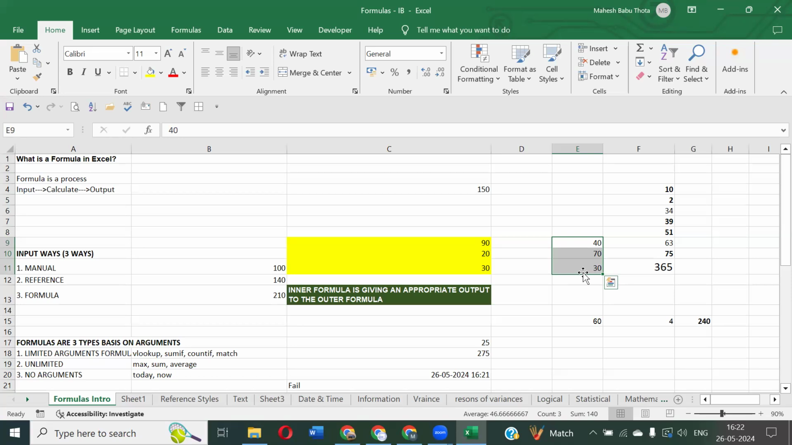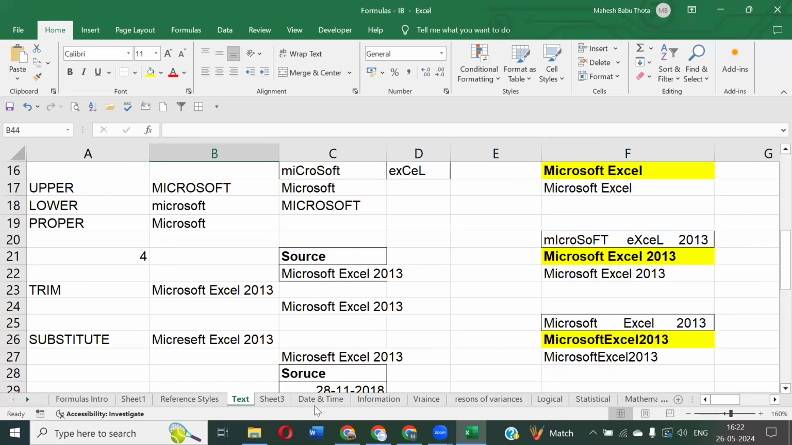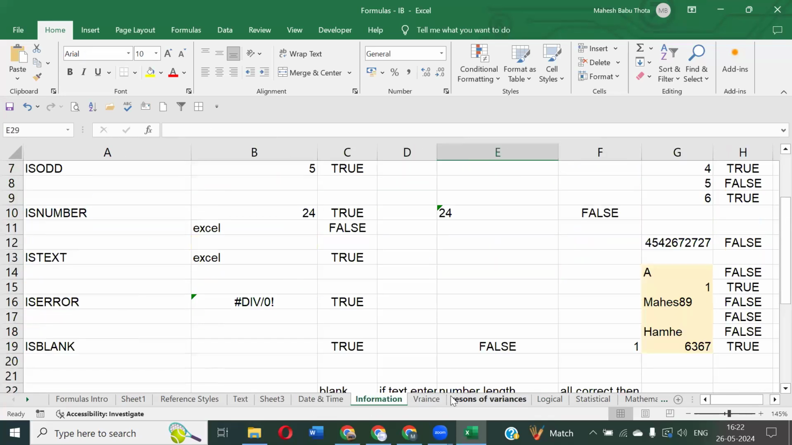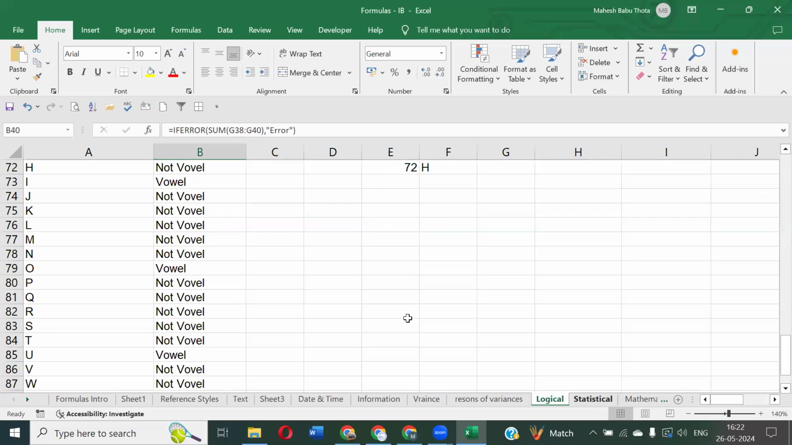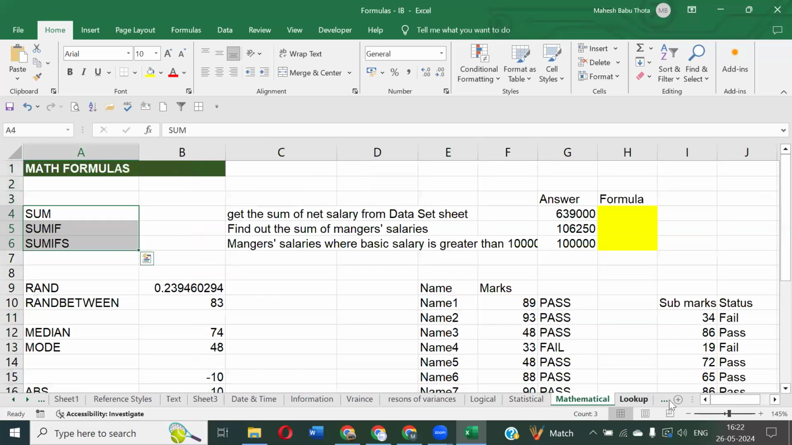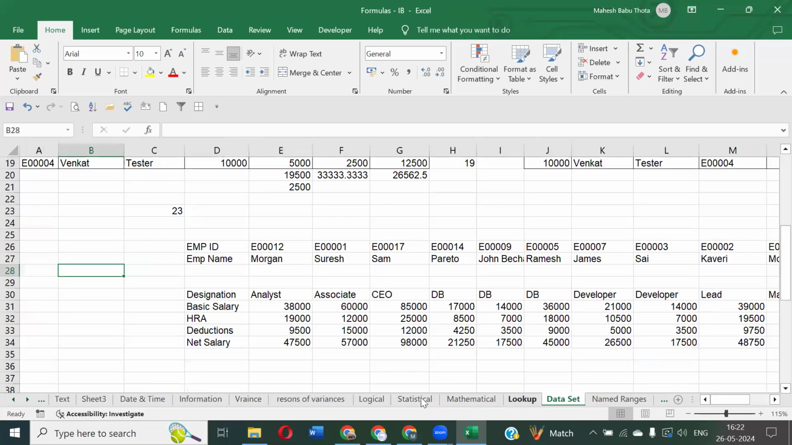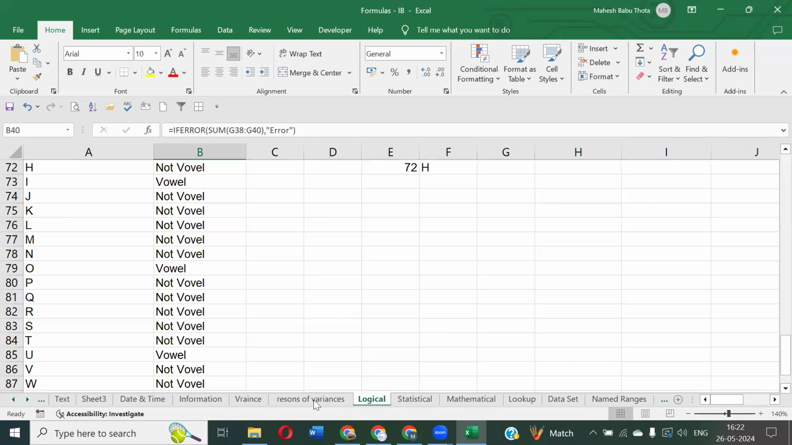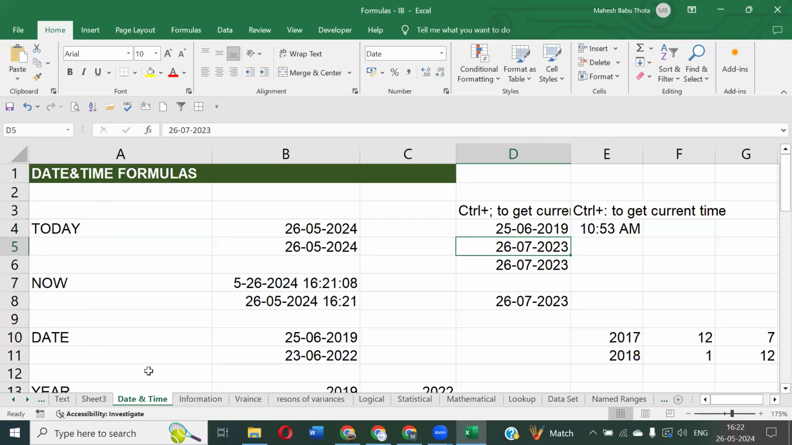Now the problem is how to write formulas. As I said, we have a lot of formulas: text formulas, data and type information formulas, logical formulas, statistical formulas, mathematical formulas, lookup formulas. These are the types of formulas. A lot of formulas we have.